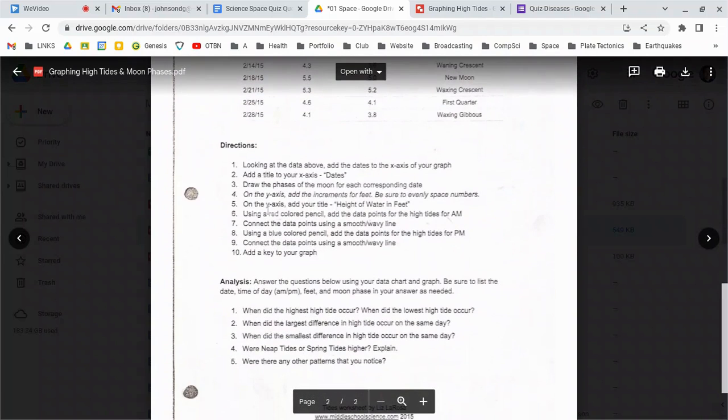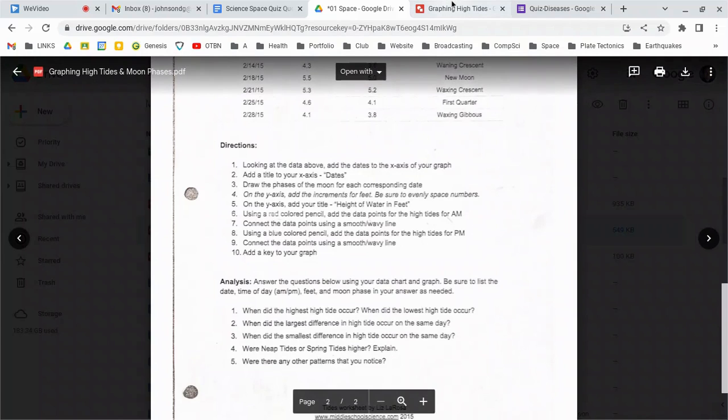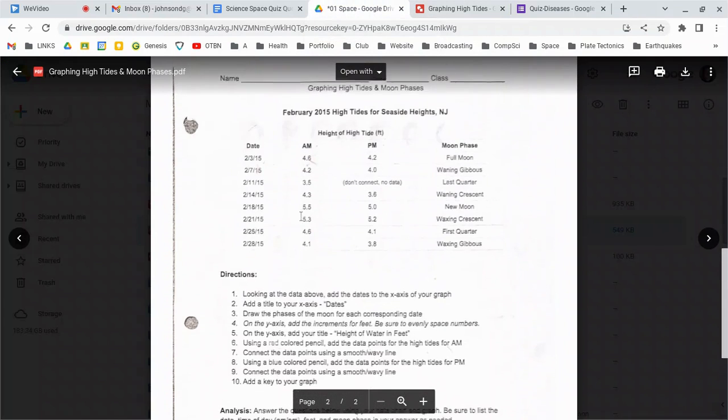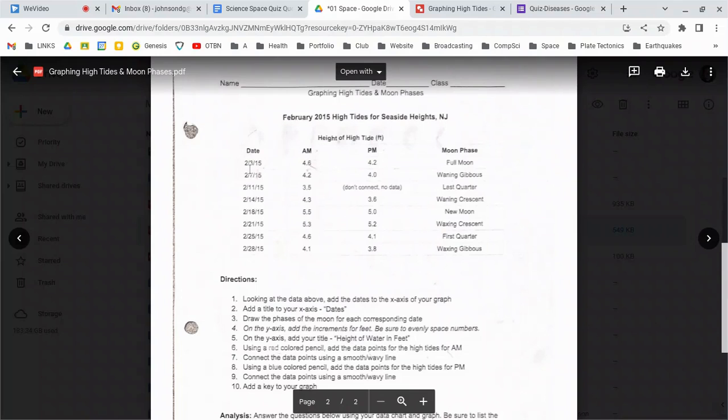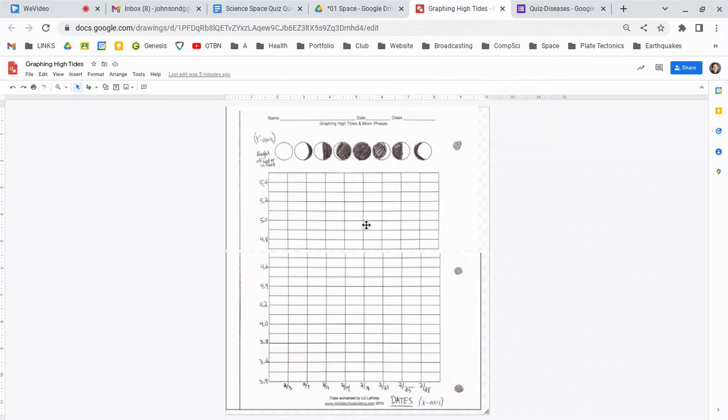Now it says number 6, using a red colored pencil, add the data points for the high tides for AM. I'm actually going to switch over to a different program to do that. So I am going to use my scribble tool for this one. We're going to look. The first date is February 3rd, and the first one is 4.6. So we're going to look for February 3rd, and we're going to go up to 4.6 right over here. So that's where we're going to draw our very first dot.